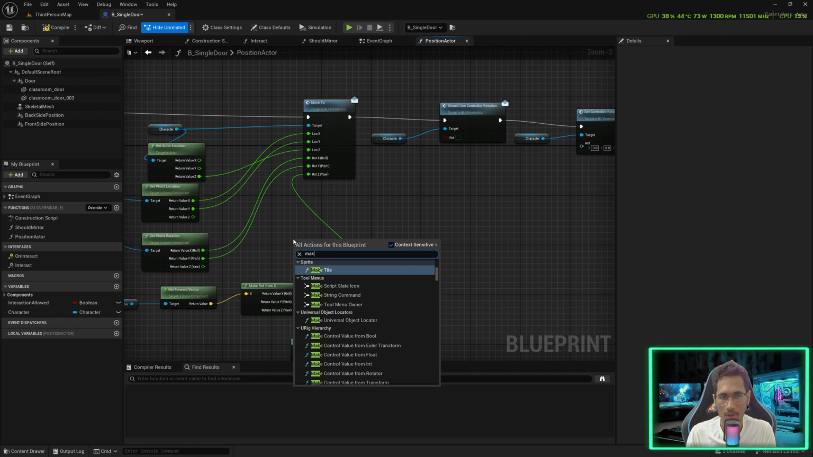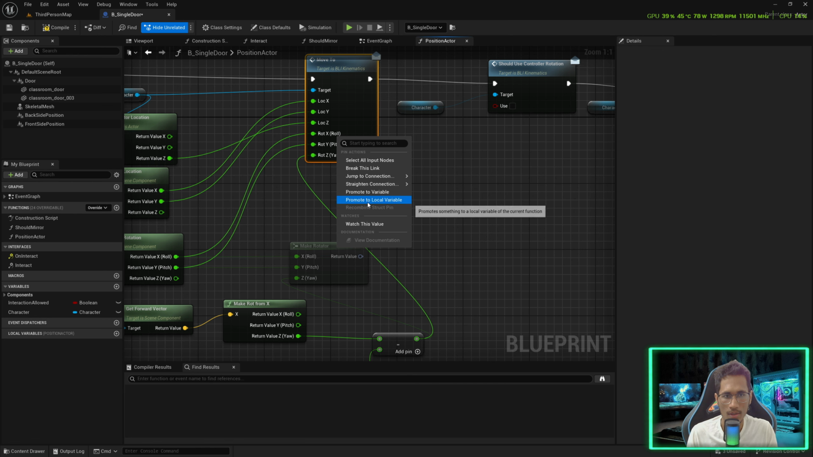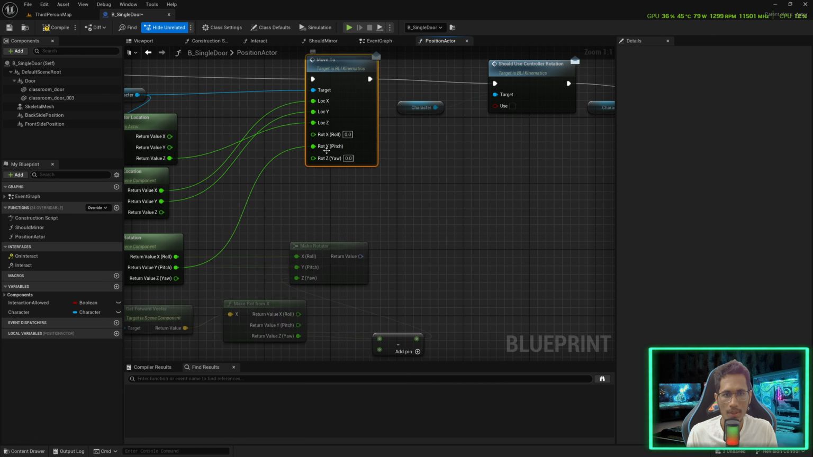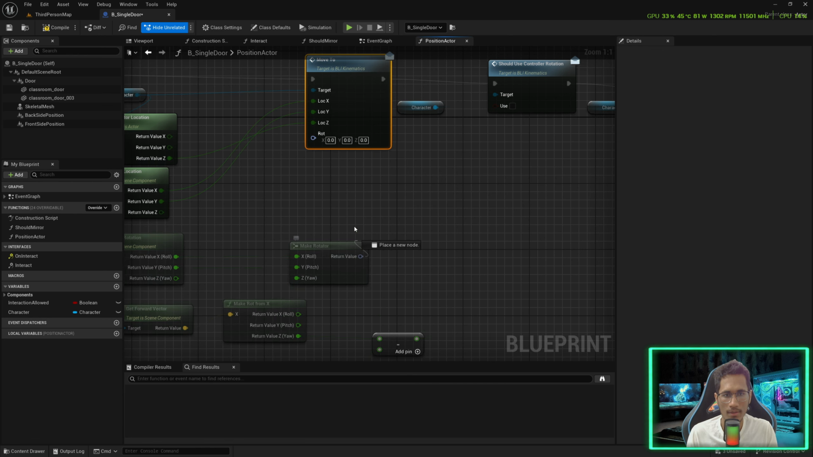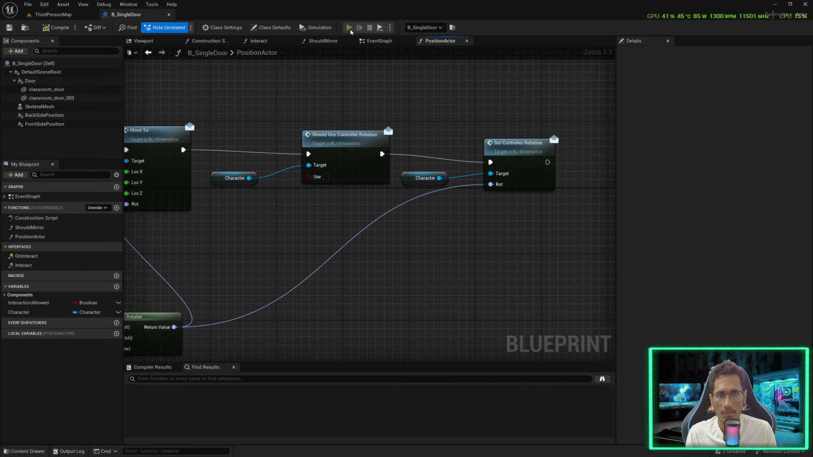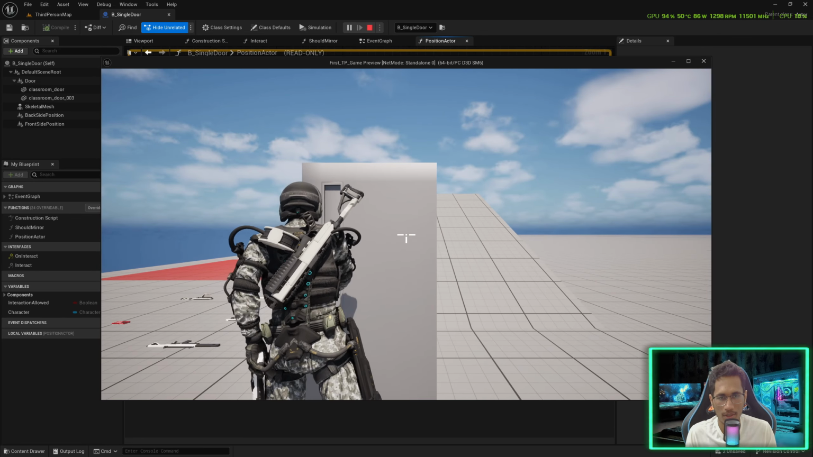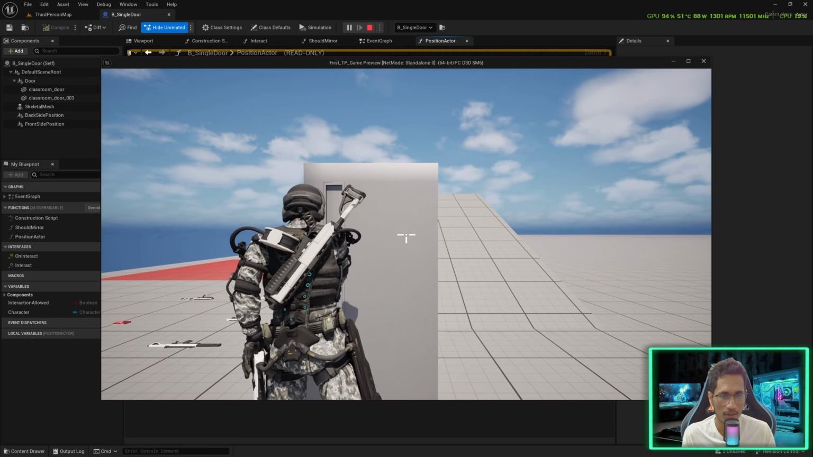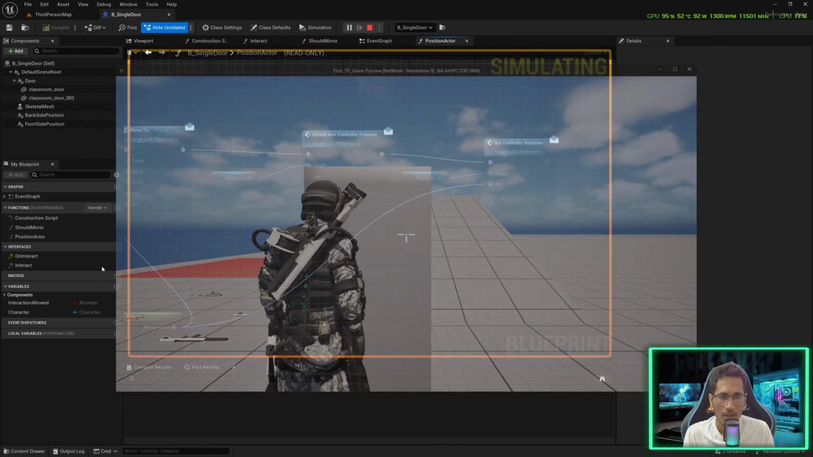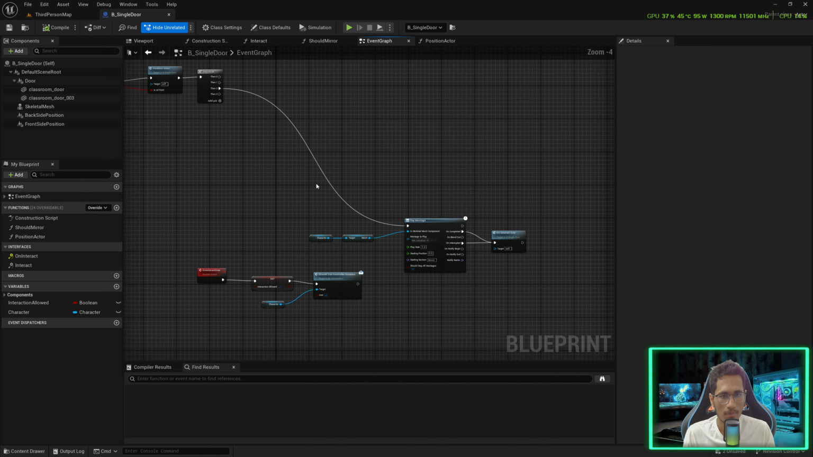So I'll make a rotator this time, and the X goes here, Y goes here, Z goes here, and this time we break these pins, we combine, plug it here, and we plug it here. Compile, play, go to the back, press E. Now you can see it is facing exactly in your character's direction. Okay, so you have taken care of the controller's rotation as well. Now you can play the montage.